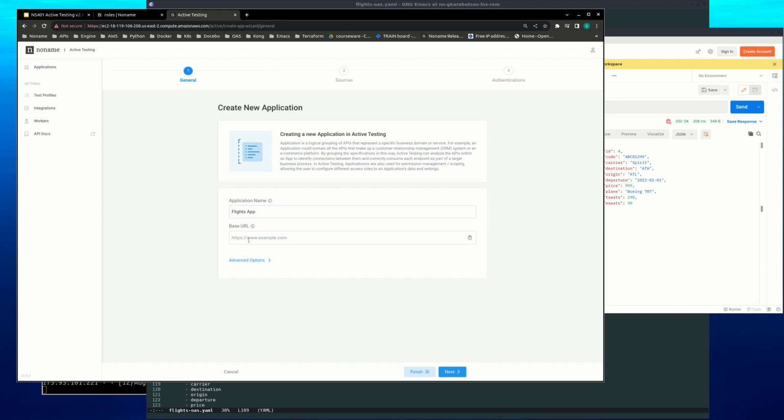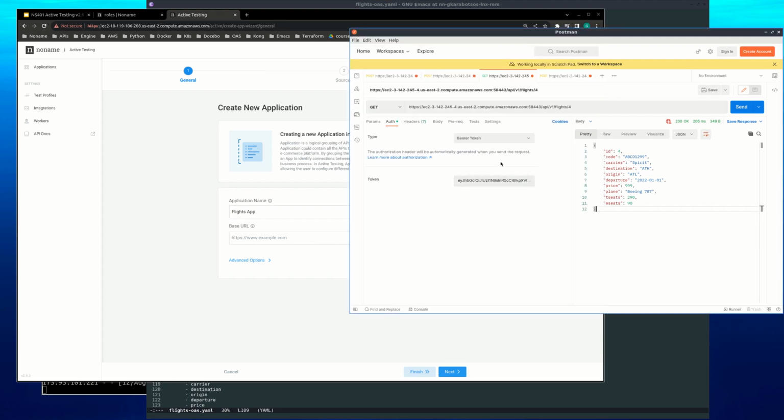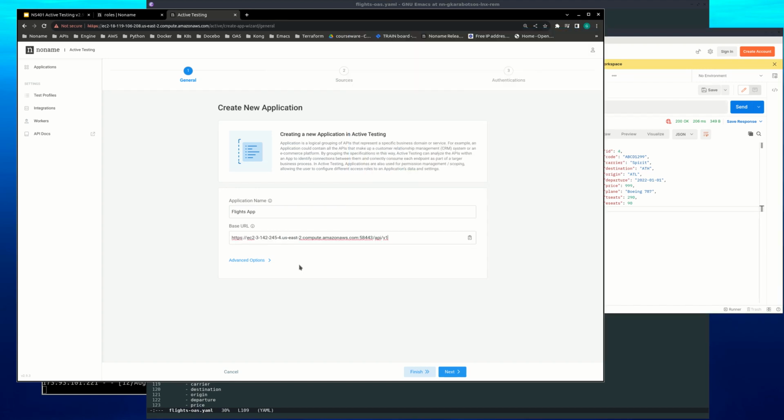The base URL is accessible from our Postman already. And you need to copy everything up to and including API v1. That's your base URL. You have a set of advanced options.